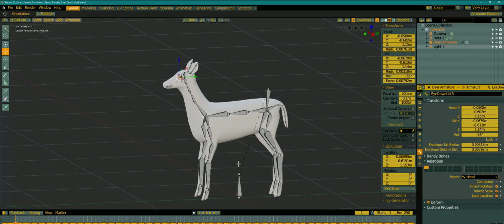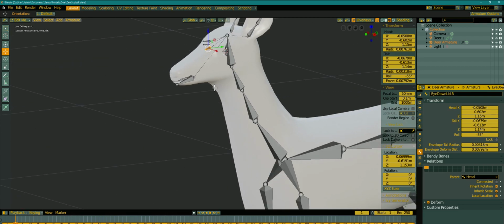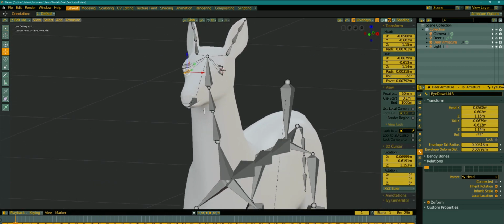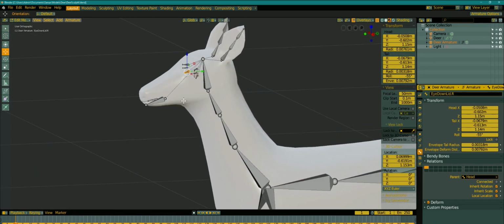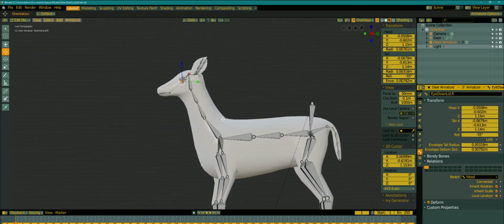Hello everyone. Today we're going to rig this deer here and kind of finish the video we started yesterday. So one of the first things I'm going to do, I was debating on doing the nostrils. You know what? We won't go into all that.